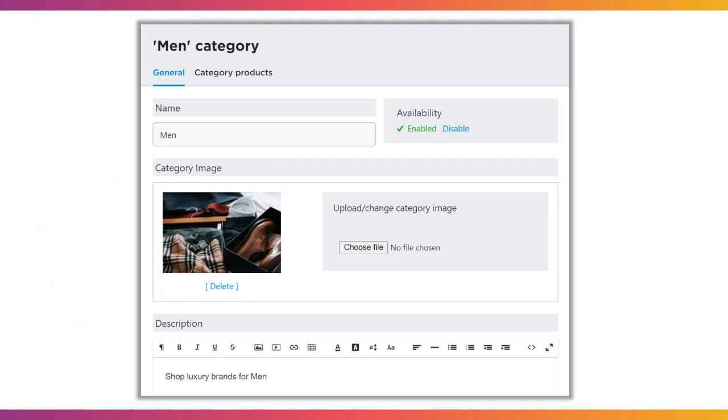So I've said shop luxury brands for men because this is my total men category. When I break it down into some of the subcategories, I would say shop skincare for men online in South Africa, as an example.